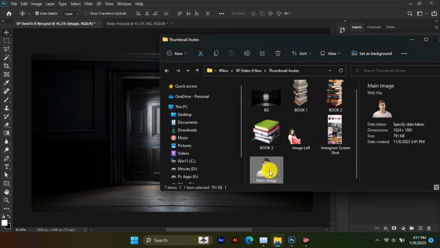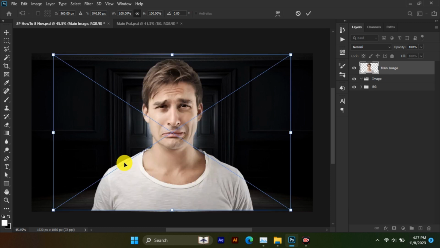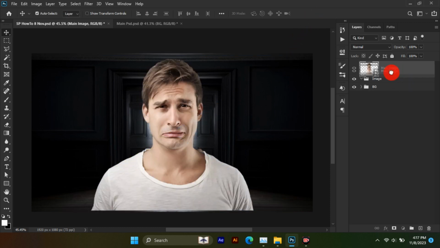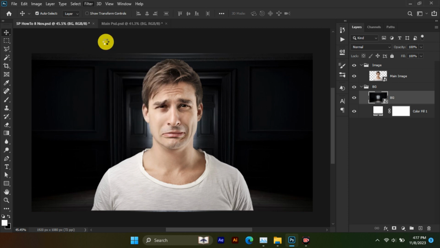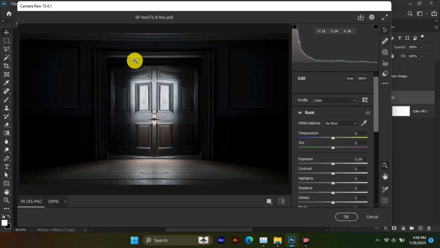Thumbnail tips. Use high quality images for your thumbnails. Use contrasting colors to make your text pop. Use a bold font for your text. Keep your thumbnail simple and easy to understand. Make sure your thumbnail is relevant to your video.